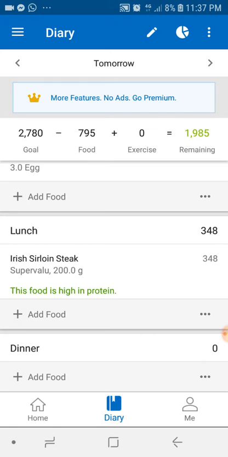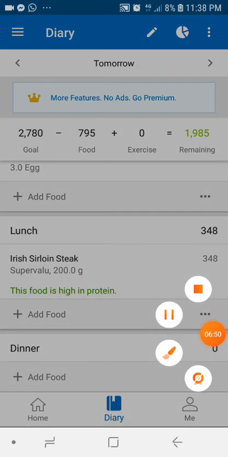Later on down the line, you might start looking into your macros, counting your macros and stuff. Then again, you might not, and it's best to just keep things as simple as possible. The more simplified it is, the more inclined we will be to actually stick things out and make it a long-term change and commitment, as opposed to a short-term change and commitment.